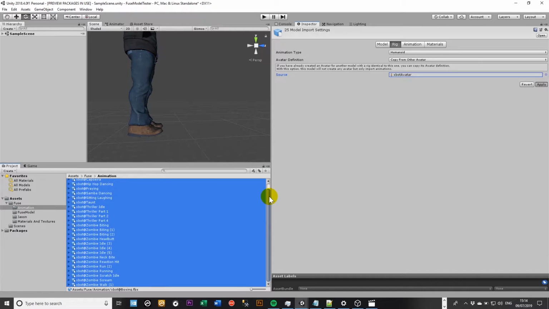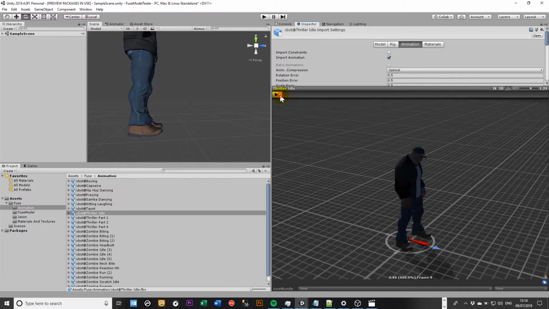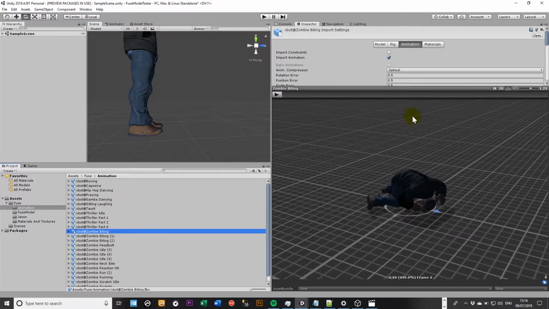Okay, welcome back. The process has just completed, and so now when we select any one of them, we should see that they have humanoid and the Xbox avatar being selected. So if I was to come in here now, that's going to be an idle pose. Let's see if we can find something with a bit more meat on it. So this is the feeding pose.